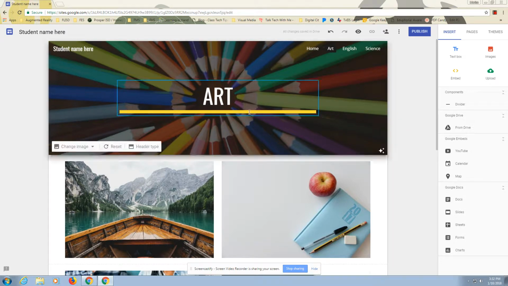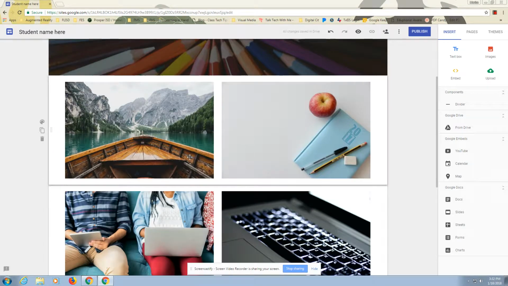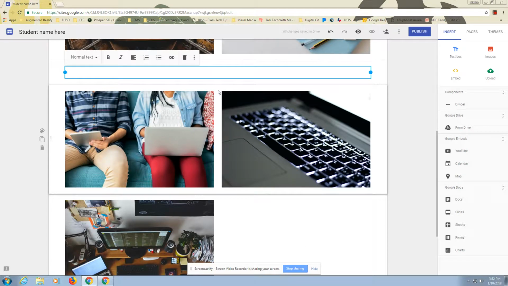So if I were working on this page and I wanted my students to add a description for each of the pictures of their artwork, once you're on the page, you want to go over to the Insert tab and select Text Box. And then a box will appear.